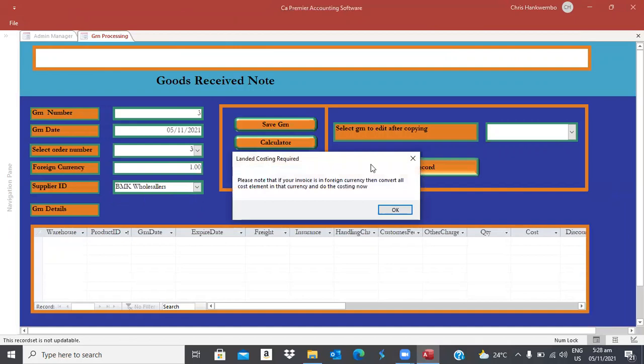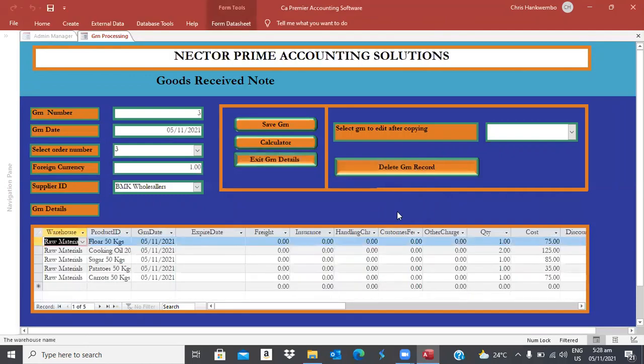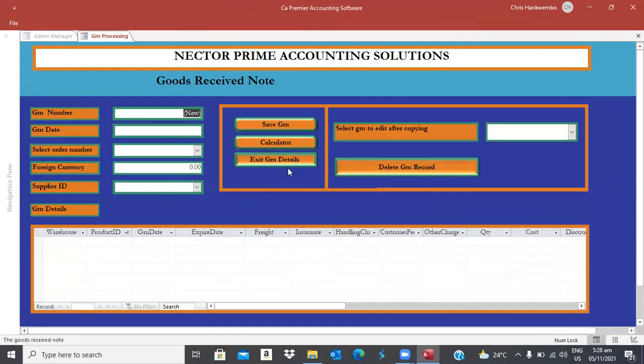Now it tells me I have to do the landed costing. If I was buying these materials from outside the country, I would do the costing here, like freight, insurance, handling charges, customs fees, and other charges. Now these are locally bought, so I won't do anything. I will simply leave it that way. So as you can see, my GRN is complete. I'll simply save it. I'm not going to do any costing because these are locally purchased items. Okay, done.